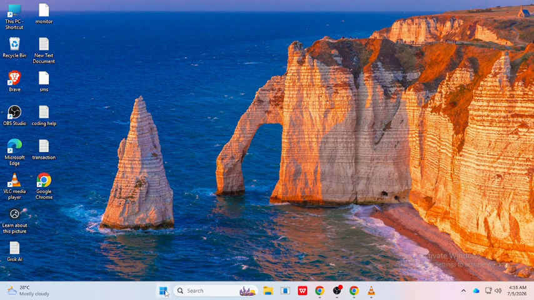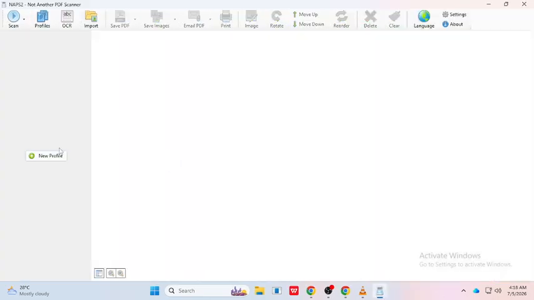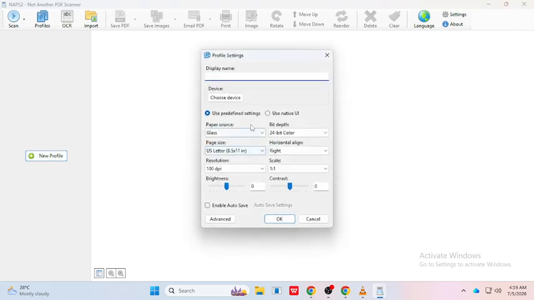If you've created custom scan profiles, it's a good idea to back them up first. These profiles store your scanner settings, paper sizes, and other preferences. Saving a copy means you can restore them later instead of creating everything again.